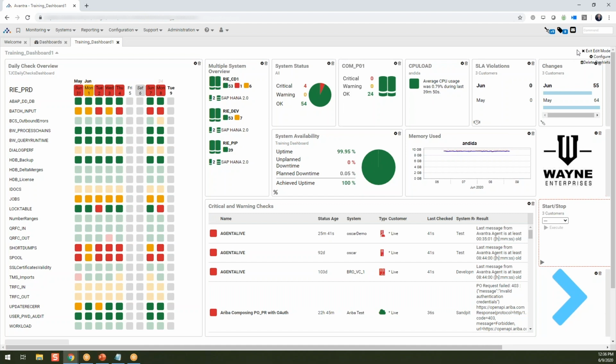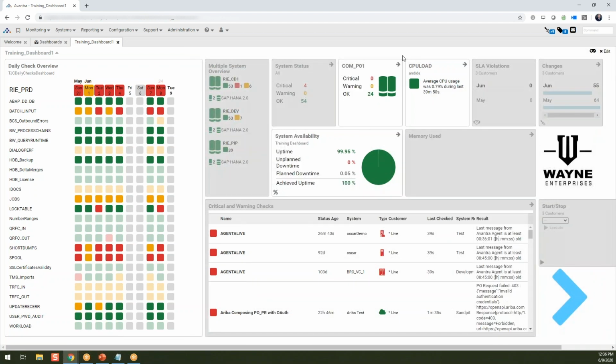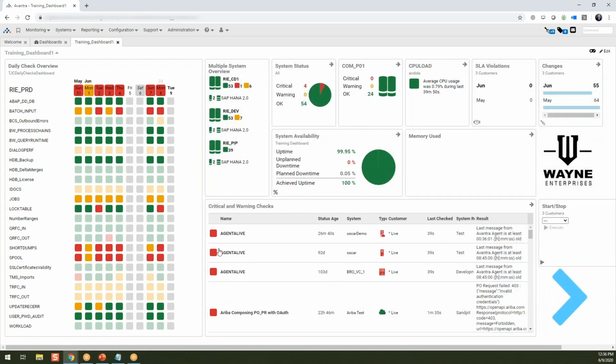So in pretty short order here, I'm going to click exit edit mode. We created a pretty nice looking dashboard. It took, as you saw, just a couple minutes. And what's nice now is I went out of edit mode, and now you'll see a handful of these have little arrows.